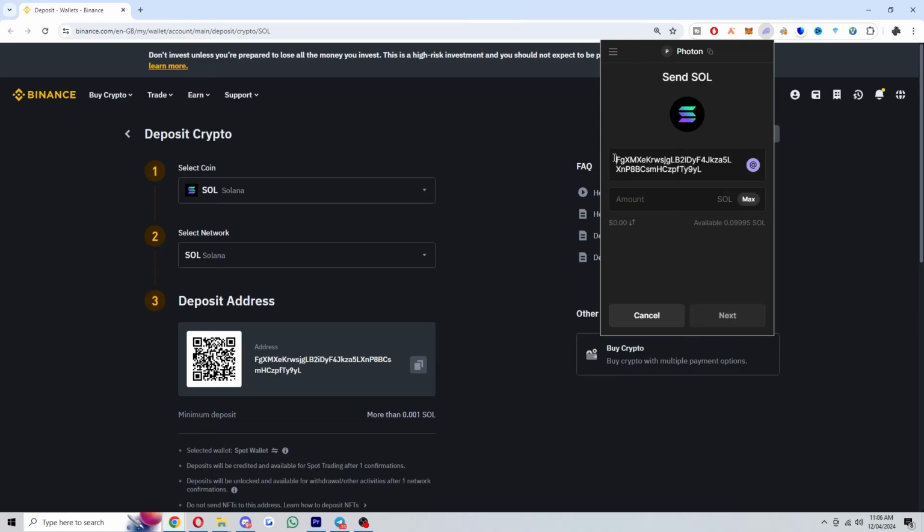So we can paste that address they gave us in here, and we just want to double check that it does match the address that Binance gave us. Because if this is wrong, it could mean that your funds are lost. From there, you can go ahead and choose how much Solana you want to send. And once you've selected an amount, you can go ahead and choose next.